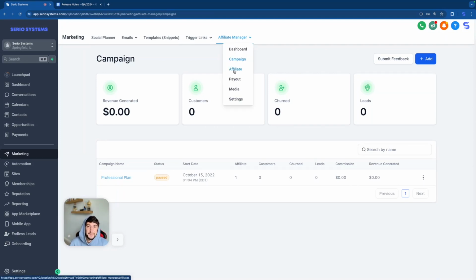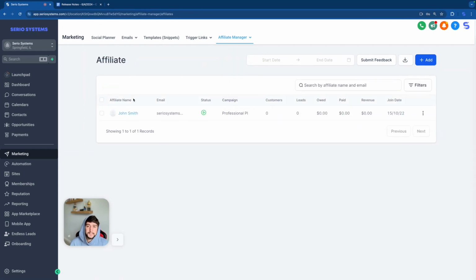The next tab under campaign is the affiliates themselves, where you can see all your different affiliates, the status of the campaign, how many customers they produced, how many leads, the money they're owed, paid, revenue, and their join date. Everything is right there. You're never going to miss anything.